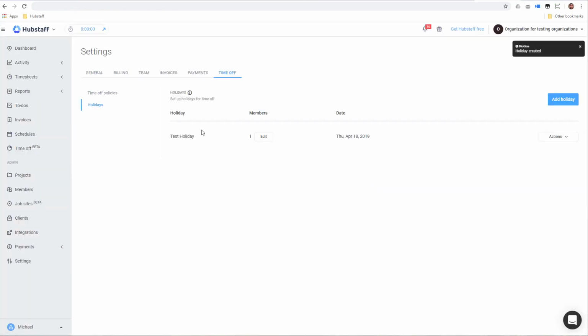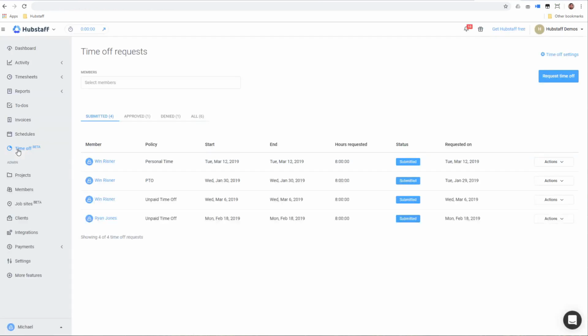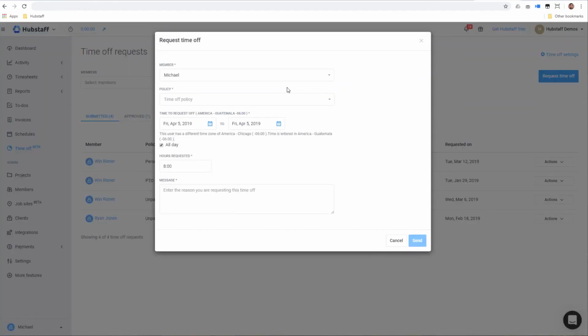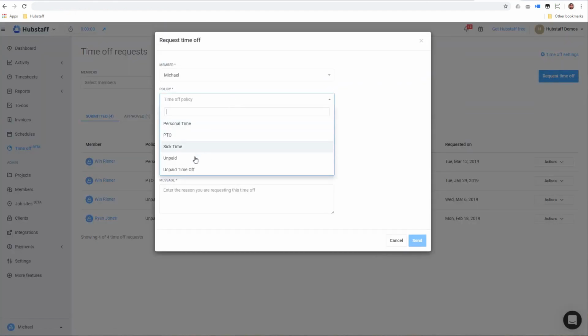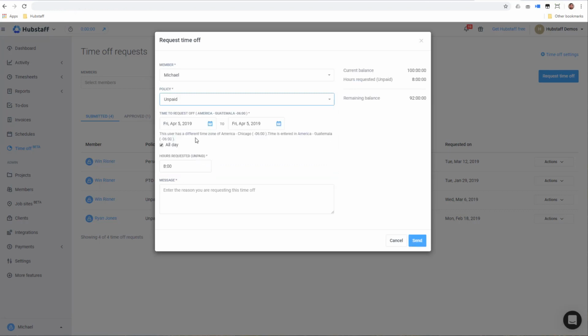When your team wishes to request time off, they would go to the Time Off section on the left side of the screen. They will see a Time Off Request button, and after clicking on it will be presented with a box. They'll need to select the policy they wish to request time from, the dates they wish to have off, and the number of hours that they are requesting.